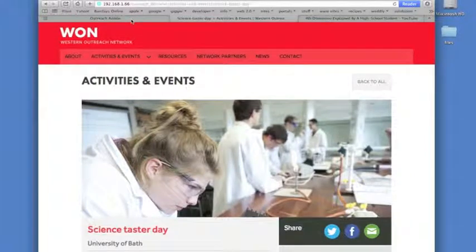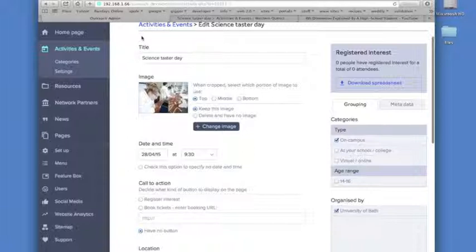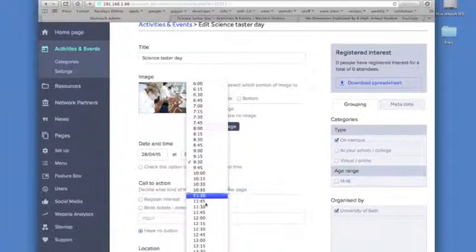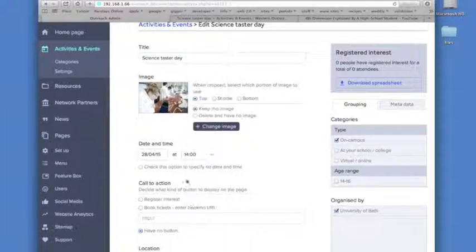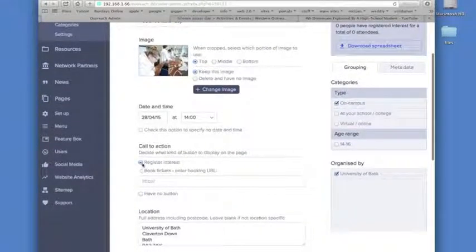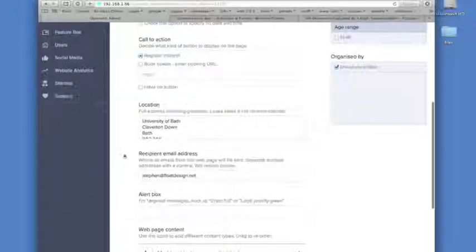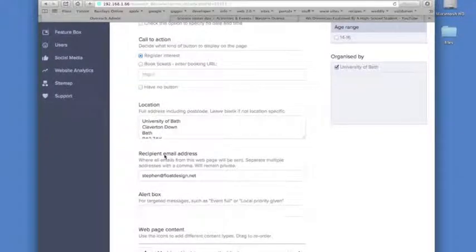So coming back, we can change the title, we can change the image. Let's say actually we'd like this activity to be an afternoon activity, so it starts at 2 p.m. rather than in the morning. If we'd like to have a register interest button, location's already there. Recipient email address is just when people register their interest on this page, it will come through to that email address, and this is private, this won't be shown on the website.